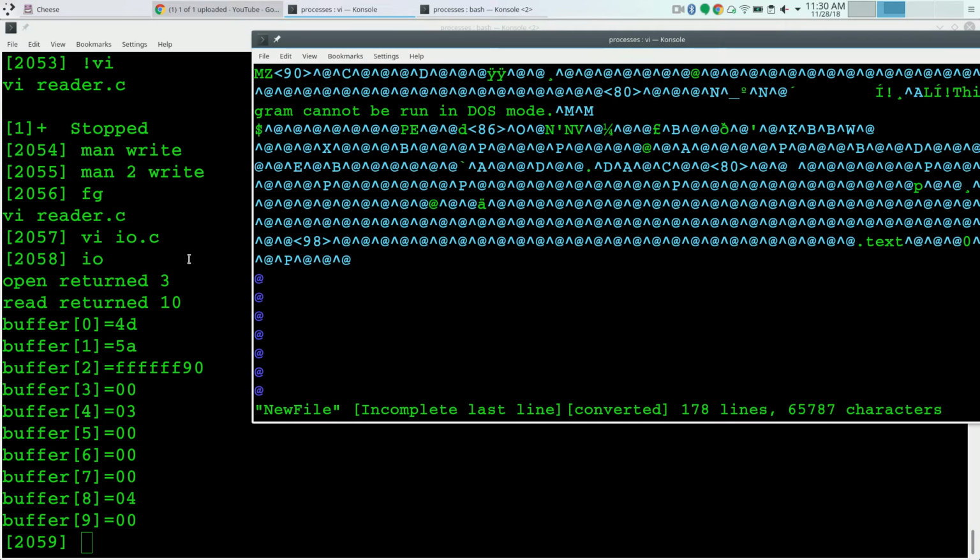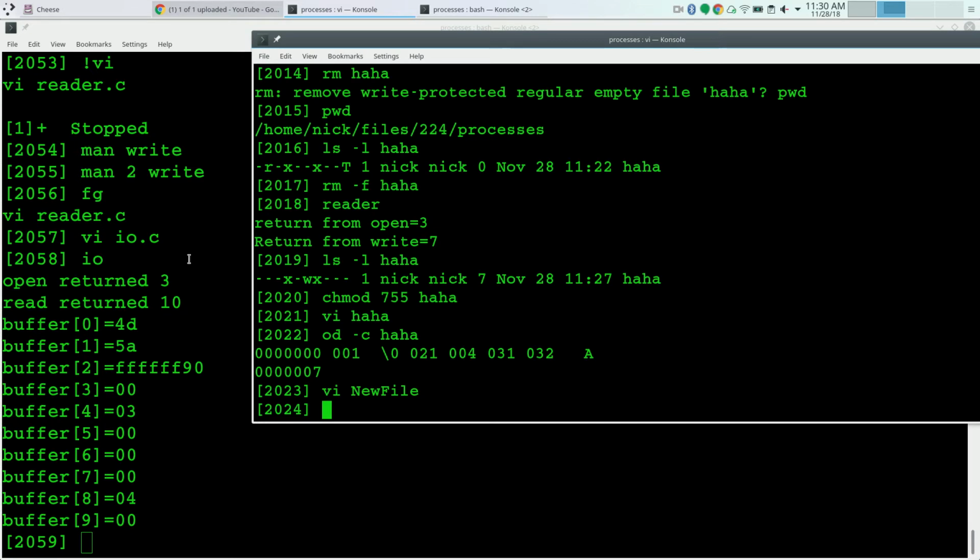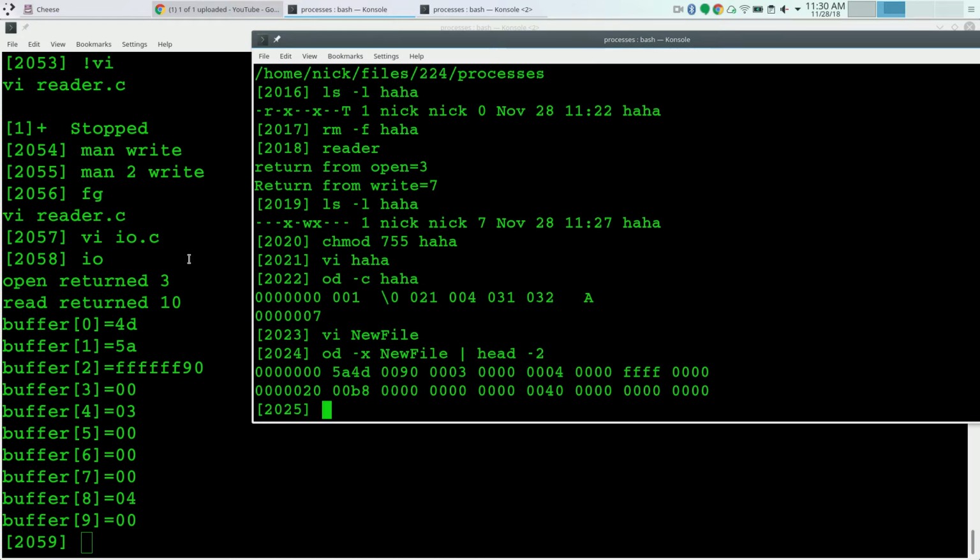So here's the file that we were opening. It's a GIF file, actually. No, it's not. It's an old executable. And it's got stuff in it, right? But we can octal dump it and look at the contents of this file in hex.